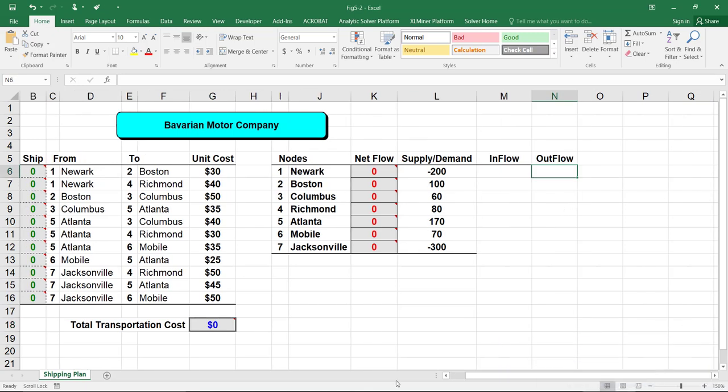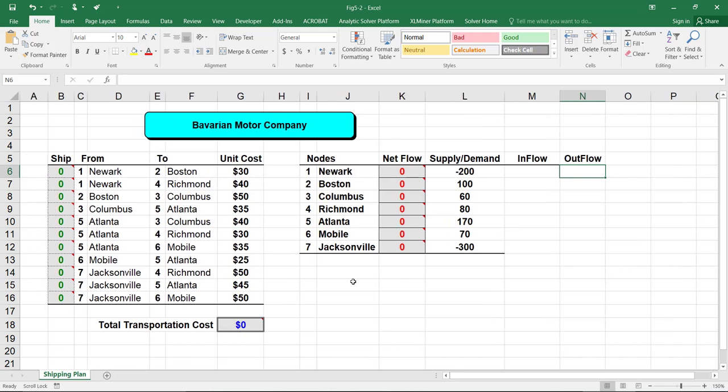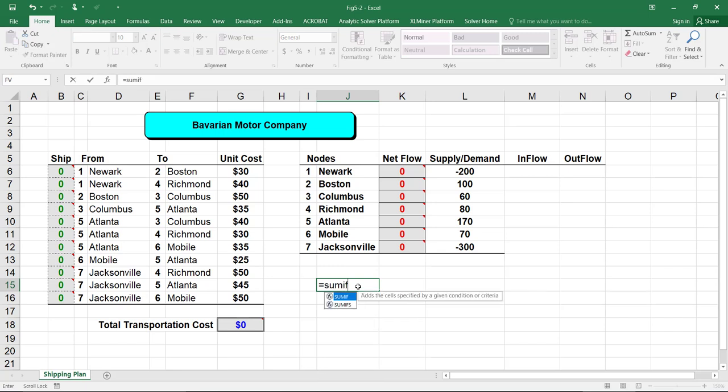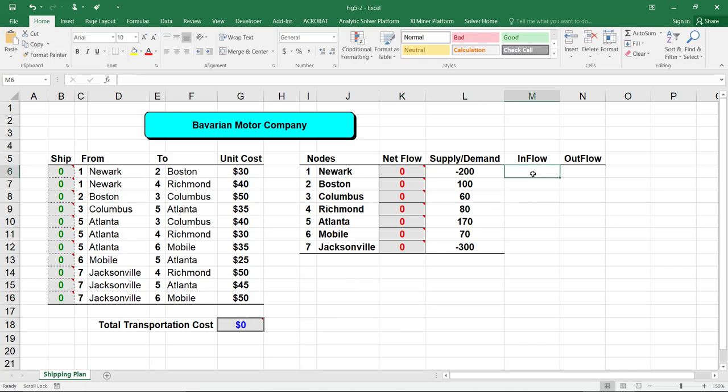The function that we can use is called SUMIF, which is a built-in function in Excel. The SUMIF function has 3 components: the range that we want to compare against the criteria, the criteria itself, and the range of the numbers that we want to add up. So it has 3 components, and the function name is SUMIF. Because for each node we have to compute the inflow, we can use this SUMIF function.